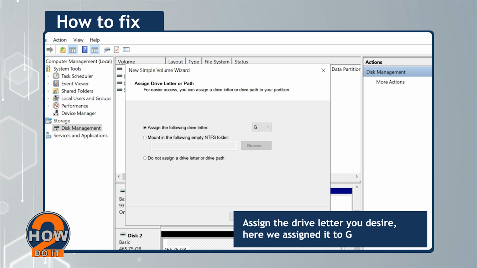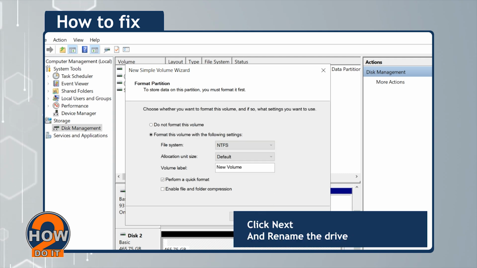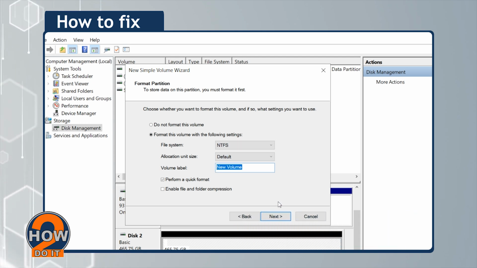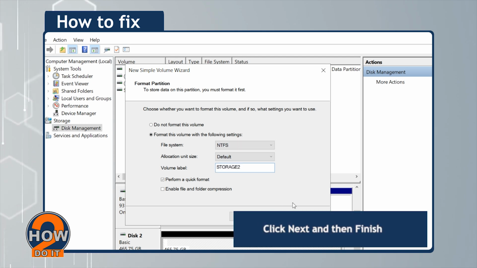Click Next. Assign the drive letter you desire. Here we assigned it to G. Click Next and rename the drive. Click Next and then Finish.